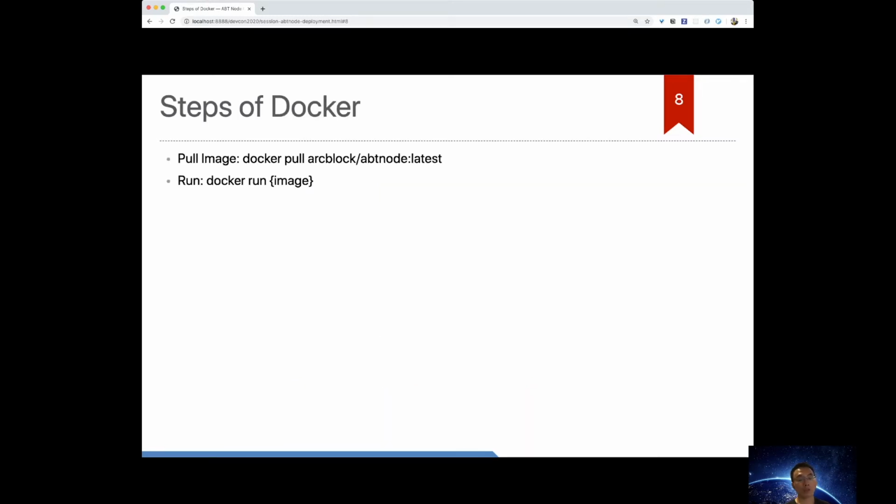If we use Docker, first we should pull down the image from Docker Hub with the command. I have already pulled it to my local machine because it may take a long time, so I downloaded it before. After pulling the image, we will run Docker to create a container.